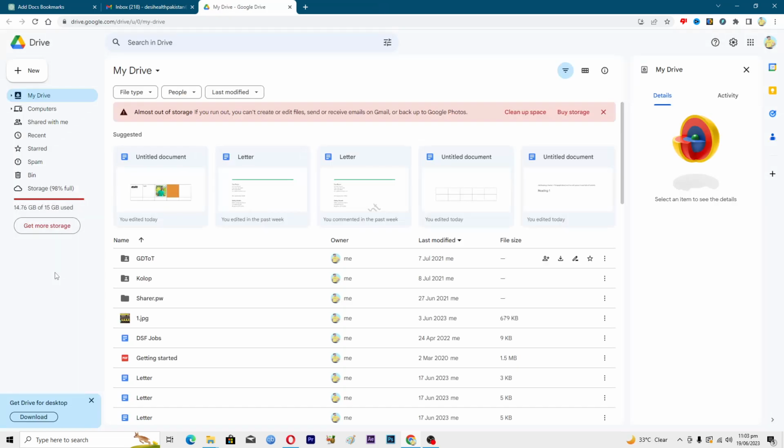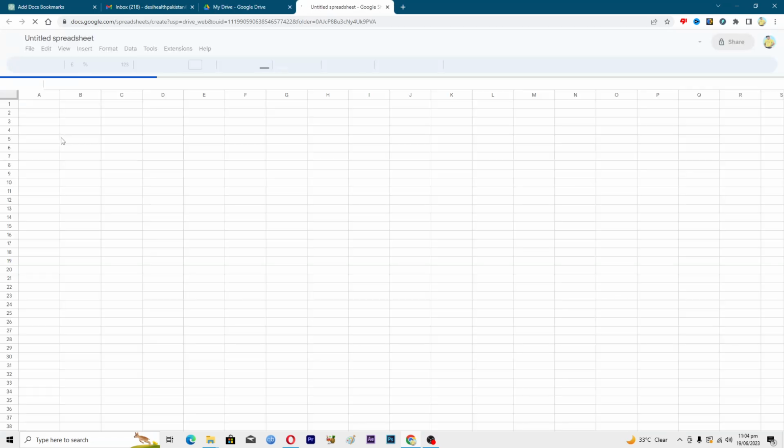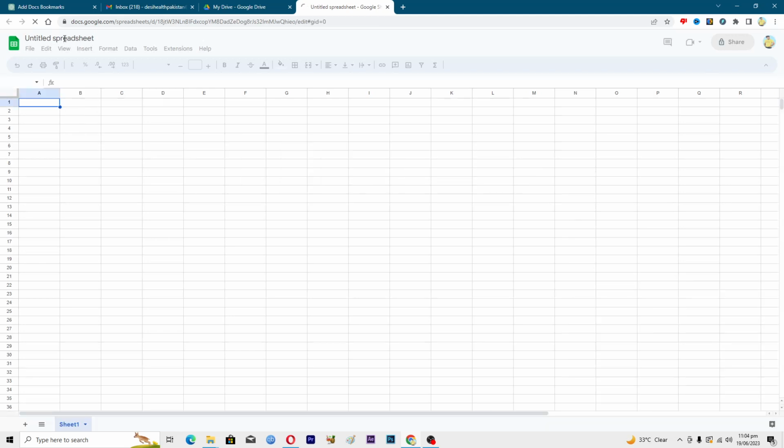Okay, so we just have to wait until it loads up, and once your drive is loaded up, you can click on this new option, then here click on this Google Sheet option basically. Okay, and this will open up the sheets for you. Okay, and from here basically you can give a name to your sheet.